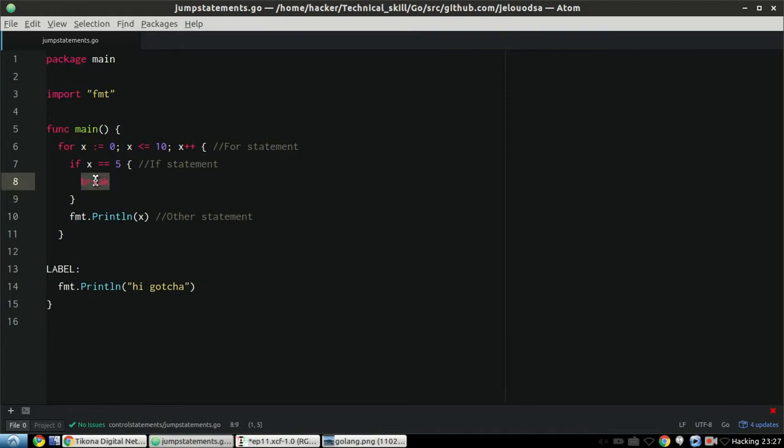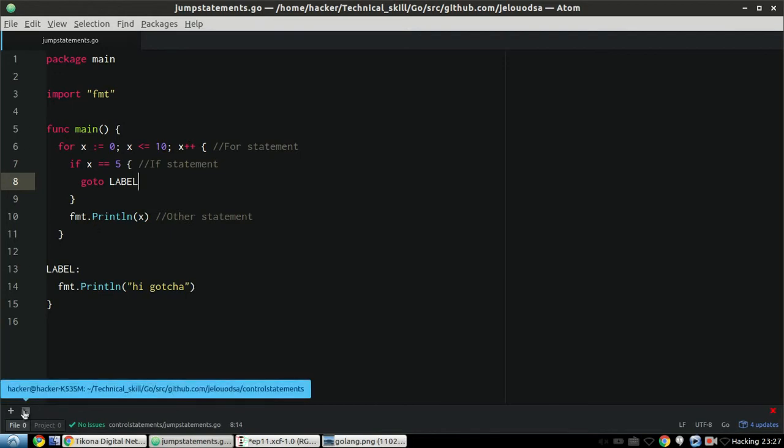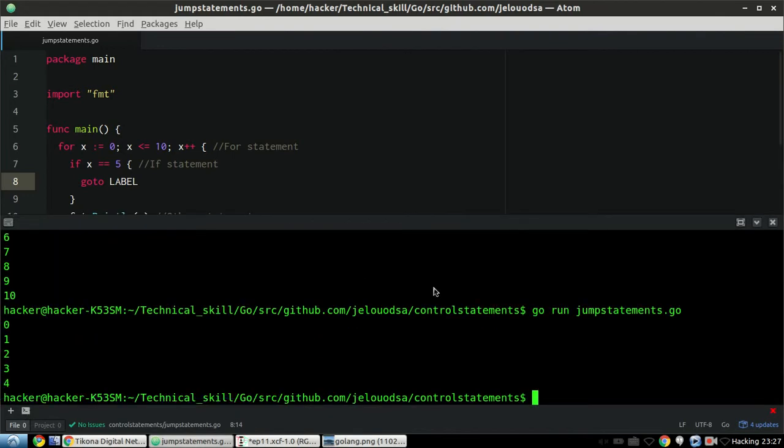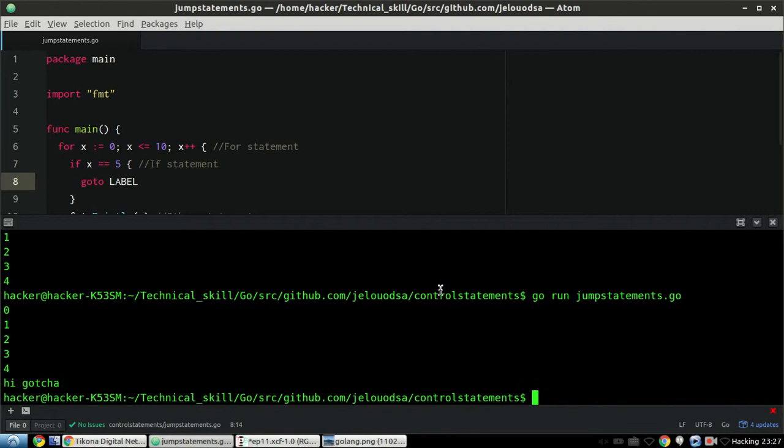We'll just go to label. Look, for break, continue and go to, label is a must for go to, but for continue and break there is an optional label which we will be seeing right now after this. Okay, so hi coach, after that it directly went here.